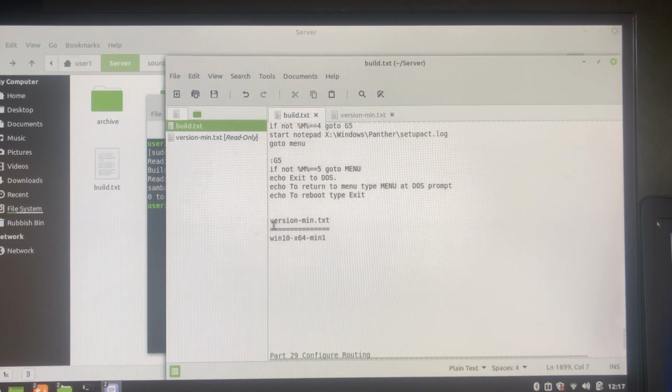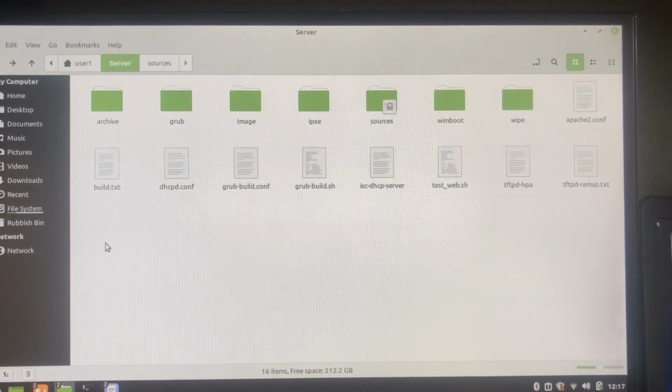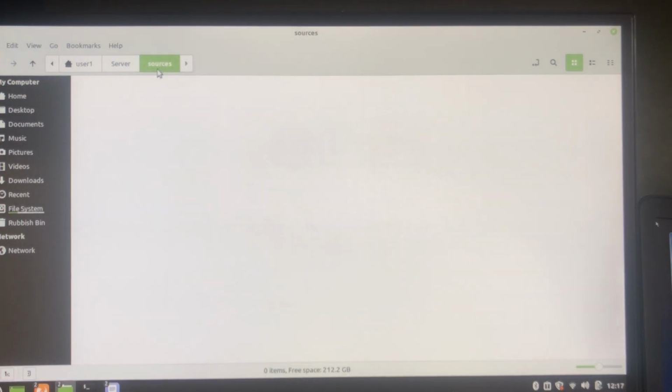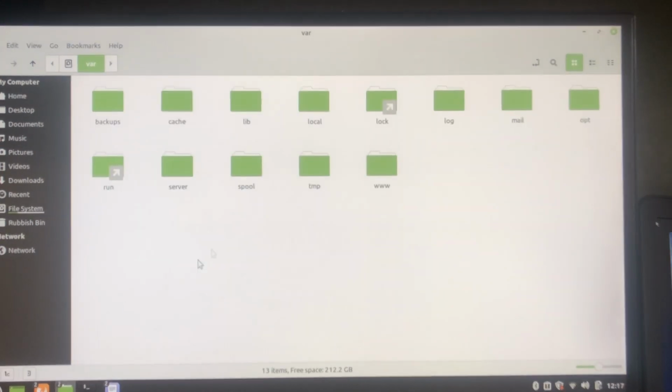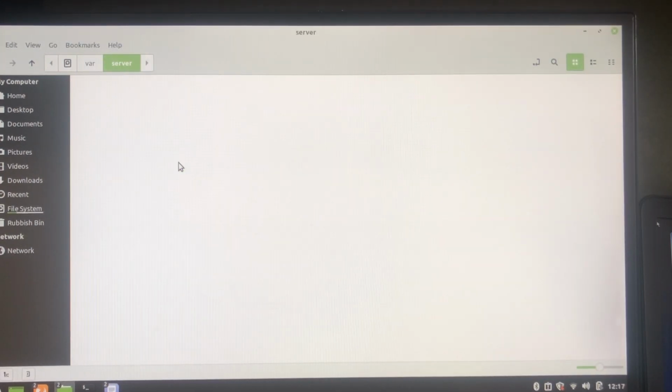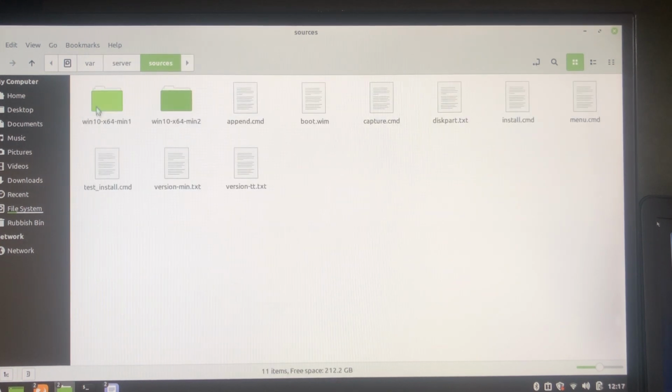So the file that we were talking about to select the production version, or the directory containing the production version, just contains one line with the name of the directory. If we have a look at var, server, sources, in this case it's got min1 and min2. So min1 is the production one, min2 is the development one, which is being worked on. And all installations will use min1.